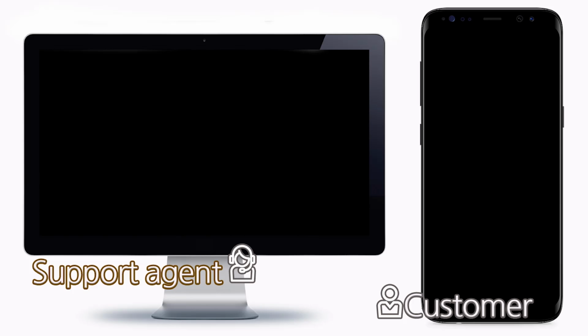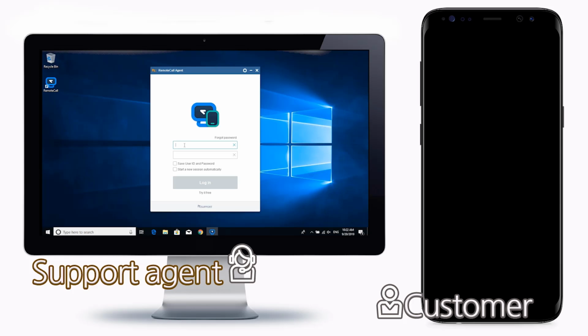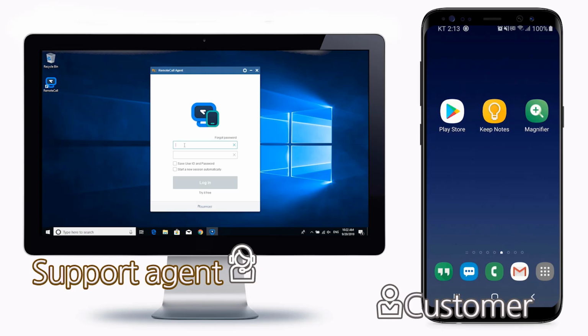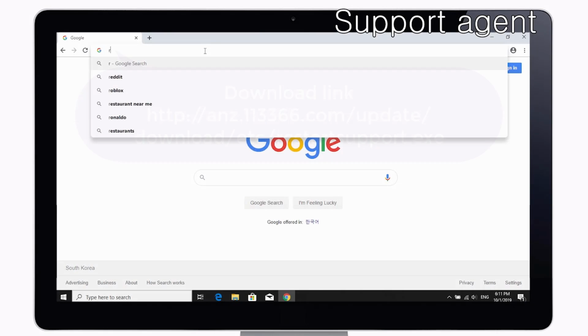RemoteCall Mobile Pack is made of two parts, the agent's side and customer's side. In the agent's side, you will need the agent program. This can be downloaded and installed from the product's website. Also, you will find a link to download the program at the end of the video. In the customer's side, you will need to visit the Google Play Store or Apple App Store, search for the keyword mobile support, all one word, install the app and enter the 6 digits code to get connected.